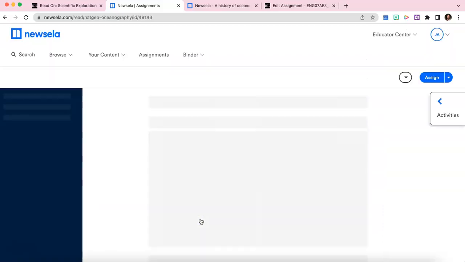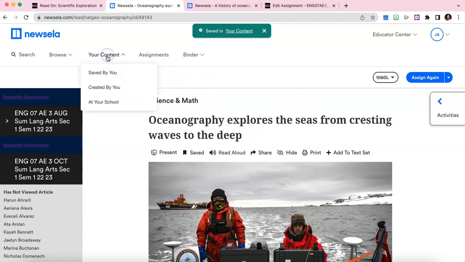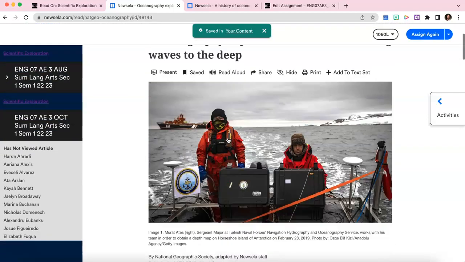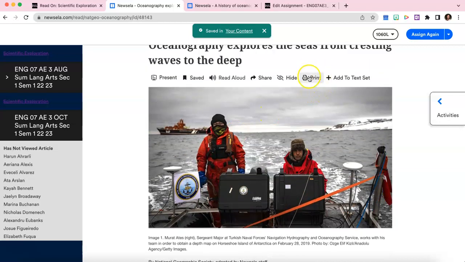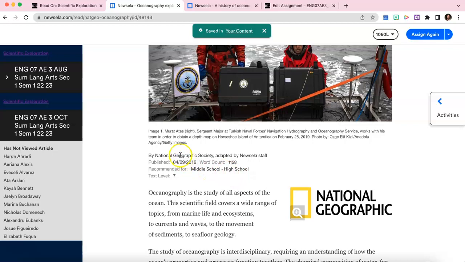So I'm going to click on this oceanography article, and I might want to save it. I'm going to click on the save button so I have access to it within my content. You can go to content and then click saved by you to find your saved articles. I could have it read aloud to me if I wanted. But I could print it out if I wanted. But here I am. I'm going to find my article information first.